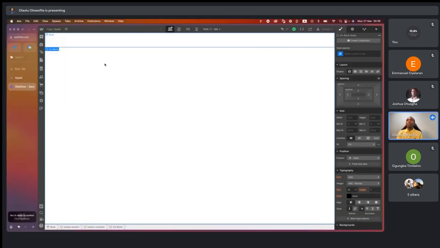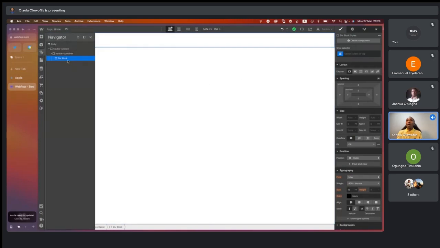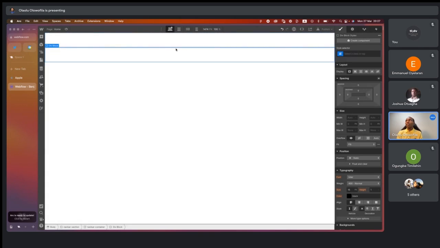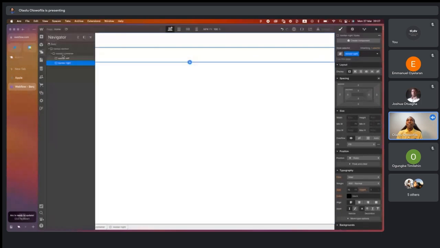So let's go back here and look at our navigator inside the nav bar. So I will call this one nav bar left, because this one is going to be towards the left side. And again, I'm going to add another one. I will call it, now you guessed right, nav bar right. So look at it again now. The two are now inside the container.